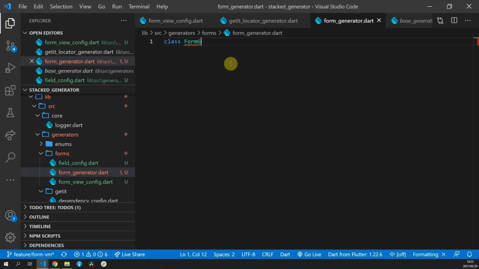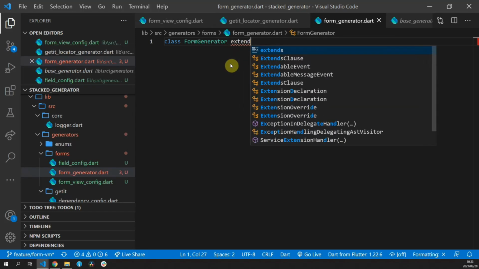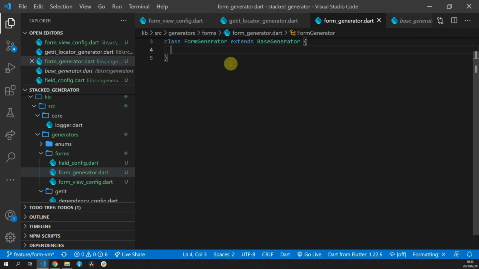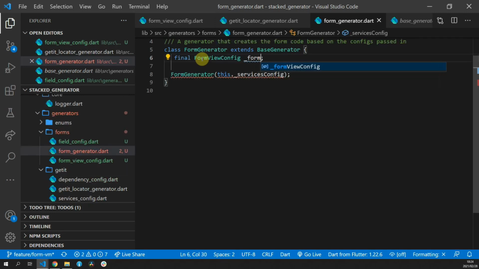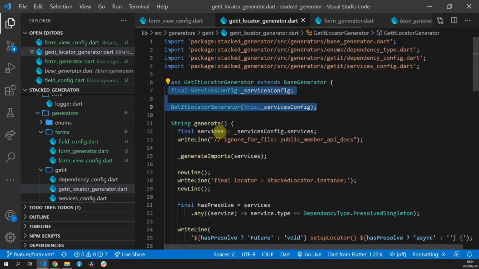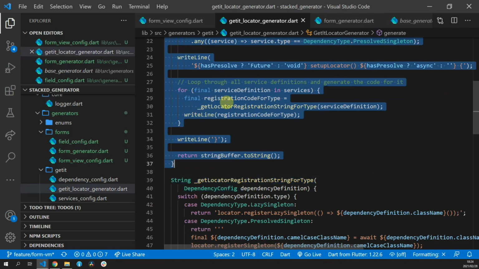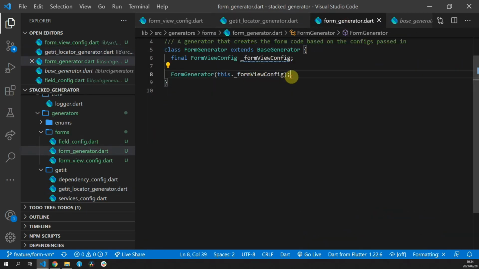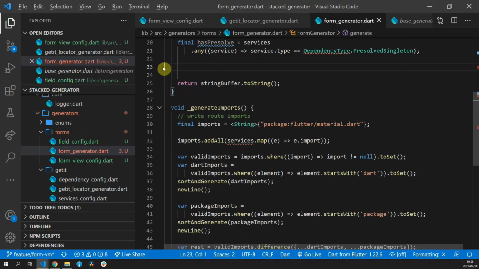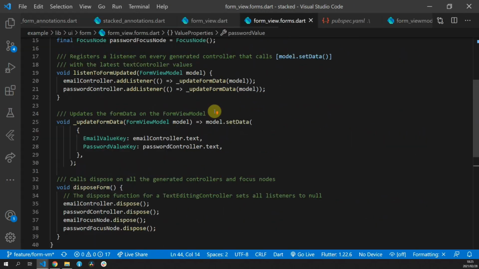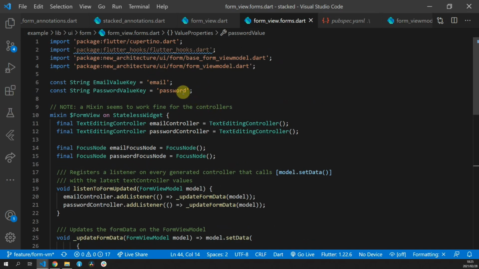Then I moved on to creating the actual form generator that will generate the string to be written into our new file. I created a class called form generator that extends the base generator. I then pass in the form view config into the constructor. And since I have two generators in this code base, I just went ahead and copied the generator from the getItLocated generator. I just removed some of the code that we won't be needing, and then we can start writing our generator using the formView.forms file that we have created.